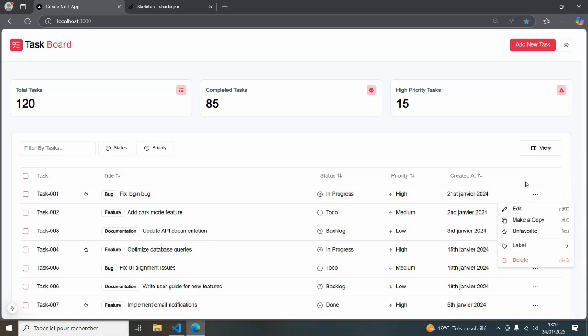So here, depending on the state of the task, whether it's favorite or not, we're going to see this changing. Because this is already favorite, we're going to have the unfavorite option. But if we go to a task that is not favorite, we're going to have the set as favorite option.